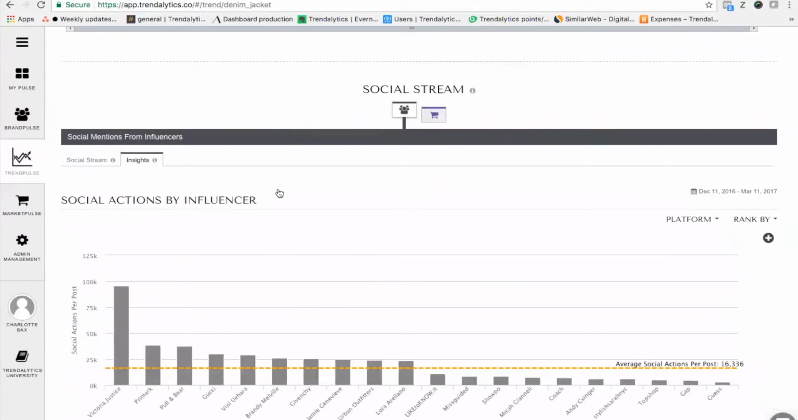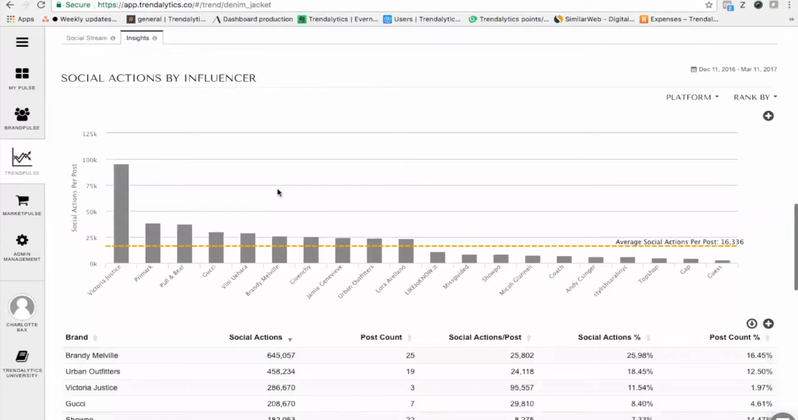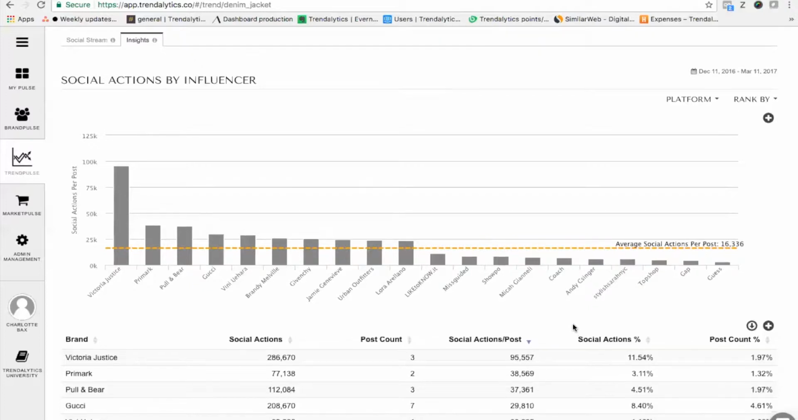Finally, you can scroll over to the Insights tab to see, this gives you a view of which influencers are driving the most social actions. So when we say social buzz, we're really looking at this data right here. This will give you the number of social actions per post for these influencers and brands.